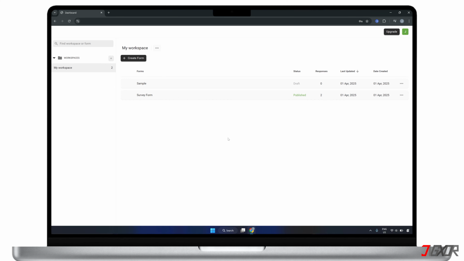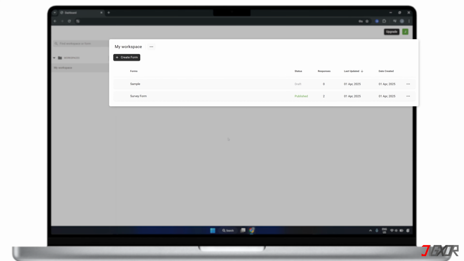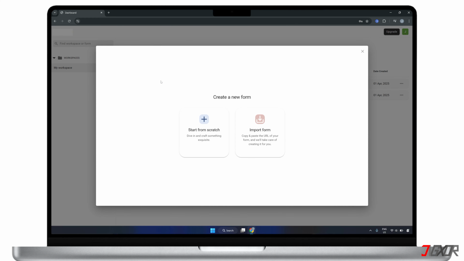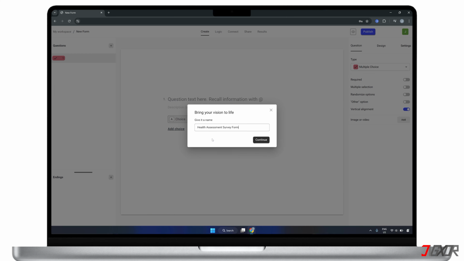Once you've registered and logged in, the first step is to set up your workspace. There's a default one you can use, but if you plan on creating many forms and want to keep them organized, you can create more workspaces on your dashboard. From the workspace you choose, click Create Form to start building the structure of your form. If you already have a form layout from another website, you can import it using its URL, or you can start from scratch and give your new form a name.